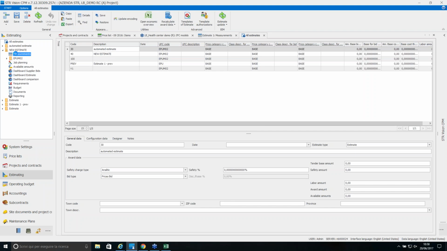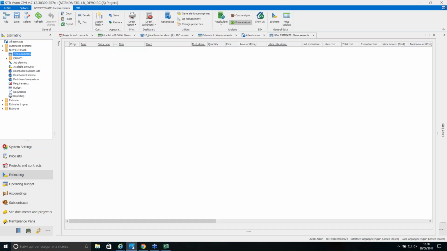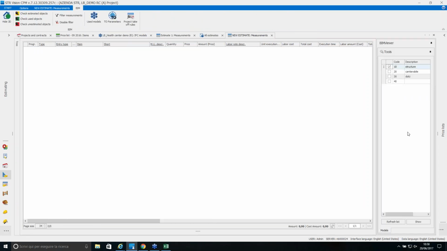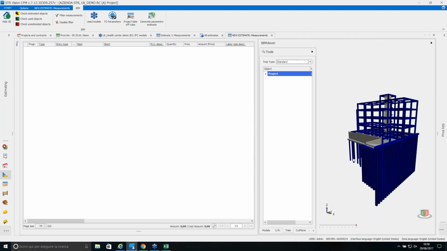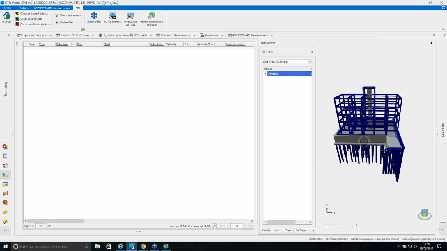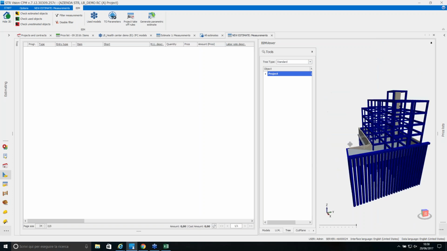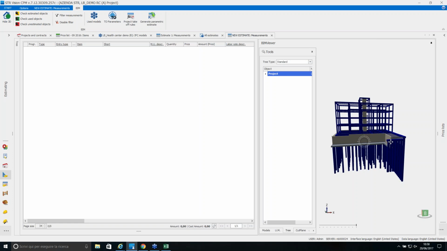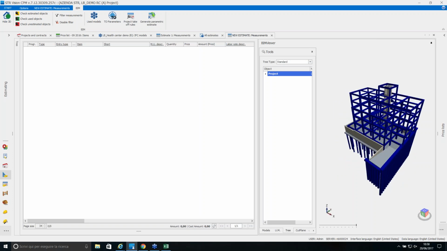I double click on the measurements and my estimate is empty. Now I activate the model. You see here that it is a completely different model. And now, starting from 0, we will ask the system to generate the estimate.